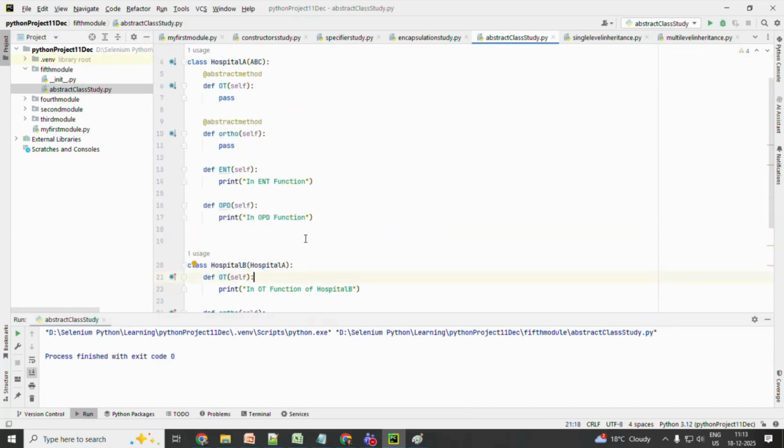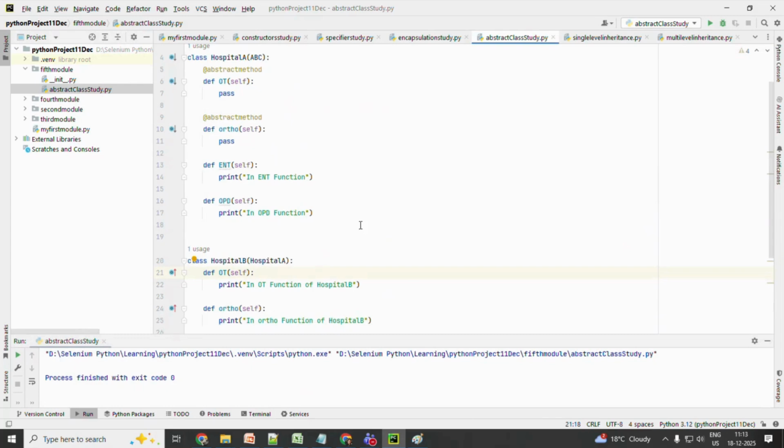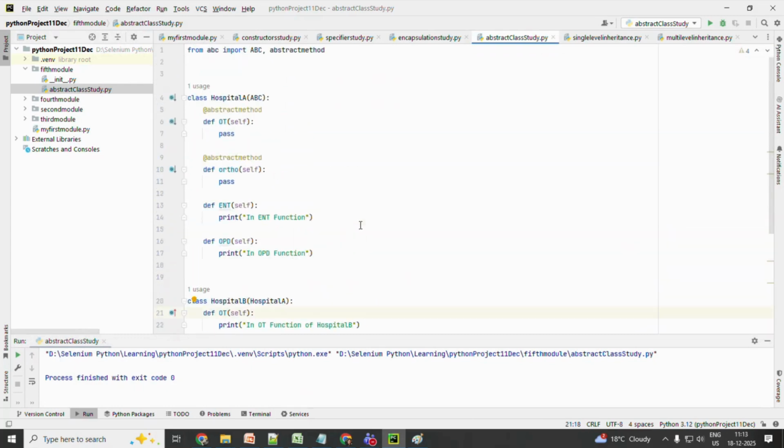Now, what is the motive of this thing? Can you tell me what is the motive of making the abstract class? Sometimes you don't have everything available, so whatever code you can write for that particular class, you can write, and then you can implement the rest in the future class that you write.